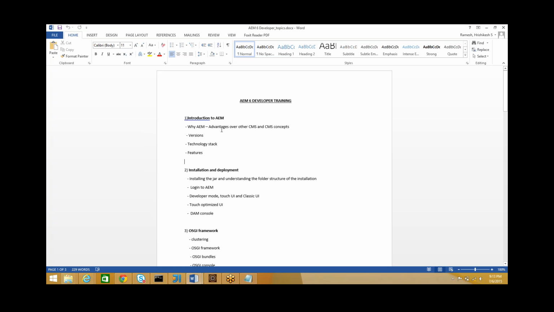When you say AEM, what is the advantage that it has over the other content management systems like the IBM content management system or the Sitecore, Joomla, Drupal, WordPress? There are a lot of CMS tools. So how does AEM stand out among these tools? What are the different versions of AEM? And what is the current version? All those things. And then the technology stack of AEM, the features.